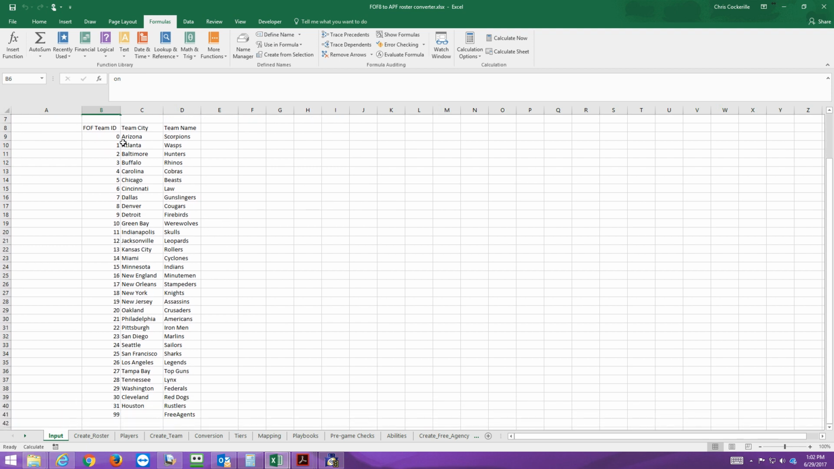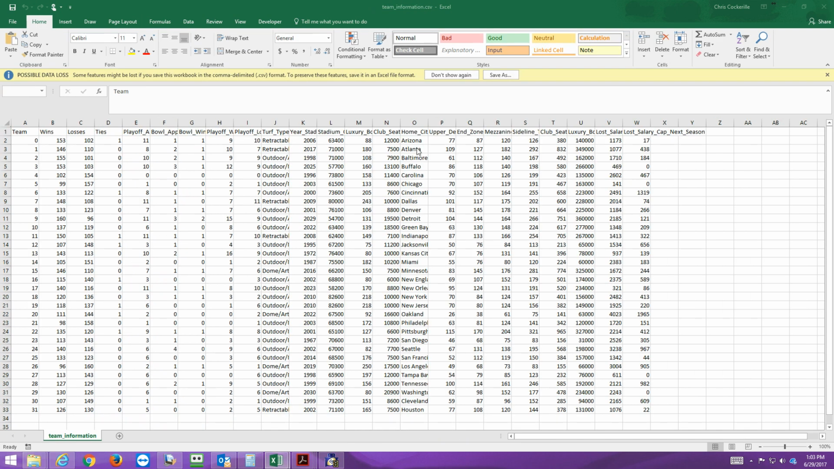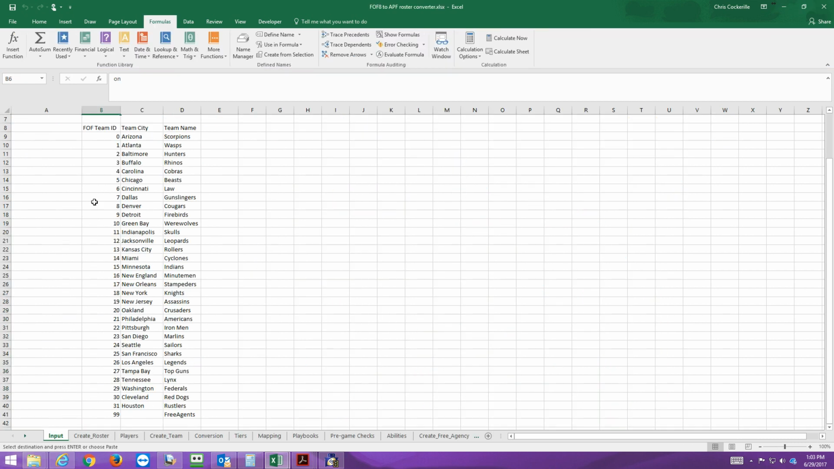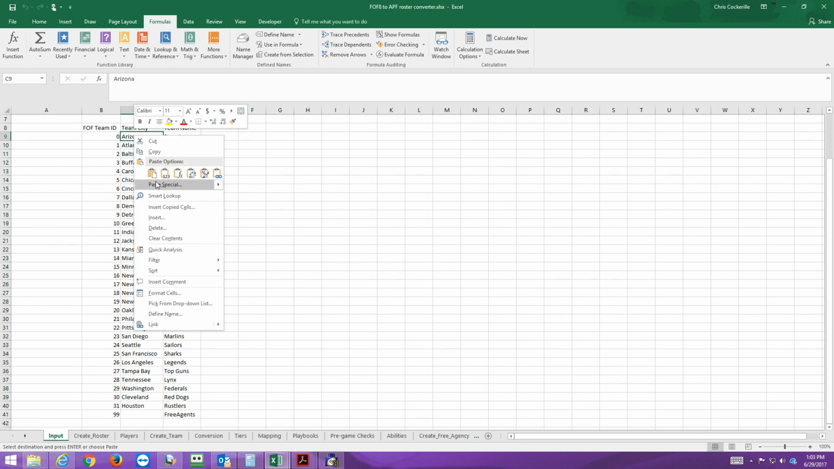And then lastly, this is where you want to put your team information. I'm going back to the team information spreadsheet. This spreadsheet has it in order of team ID number. So all you want to do is copy the city, and paste that over here.